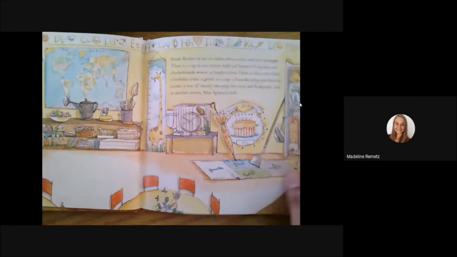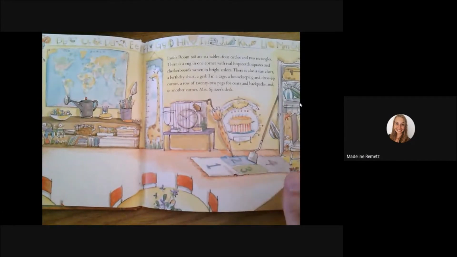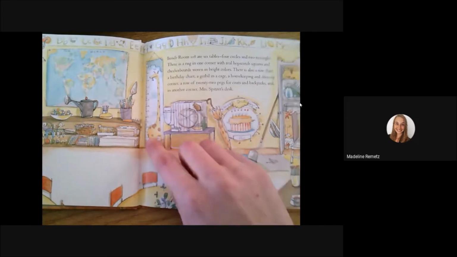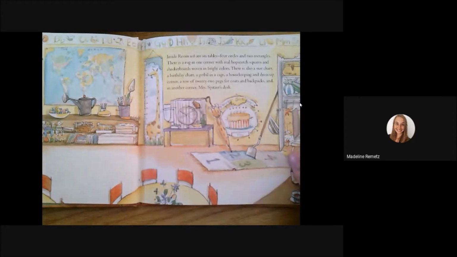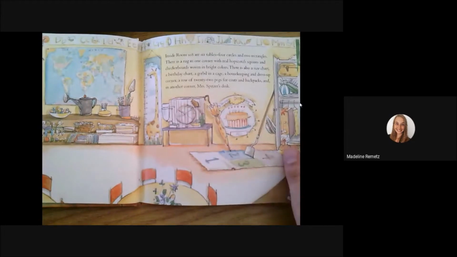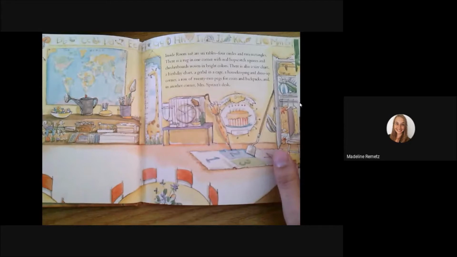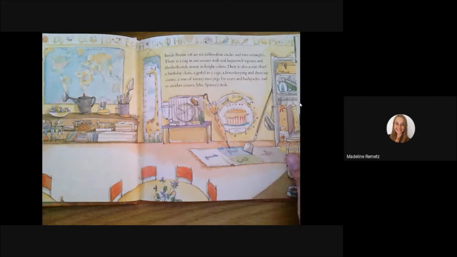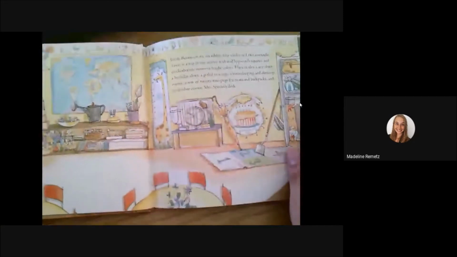There is a rug in one corner with real hopscotch squares and checkerboards woven in bright colors. There is also a size chart, a birthday chart, a gerbil in a cage, a housekeeping and dress up corner, a row of 22 pegs for coats and backpacks, and in another corner, Mrs. Spitzer's desk.